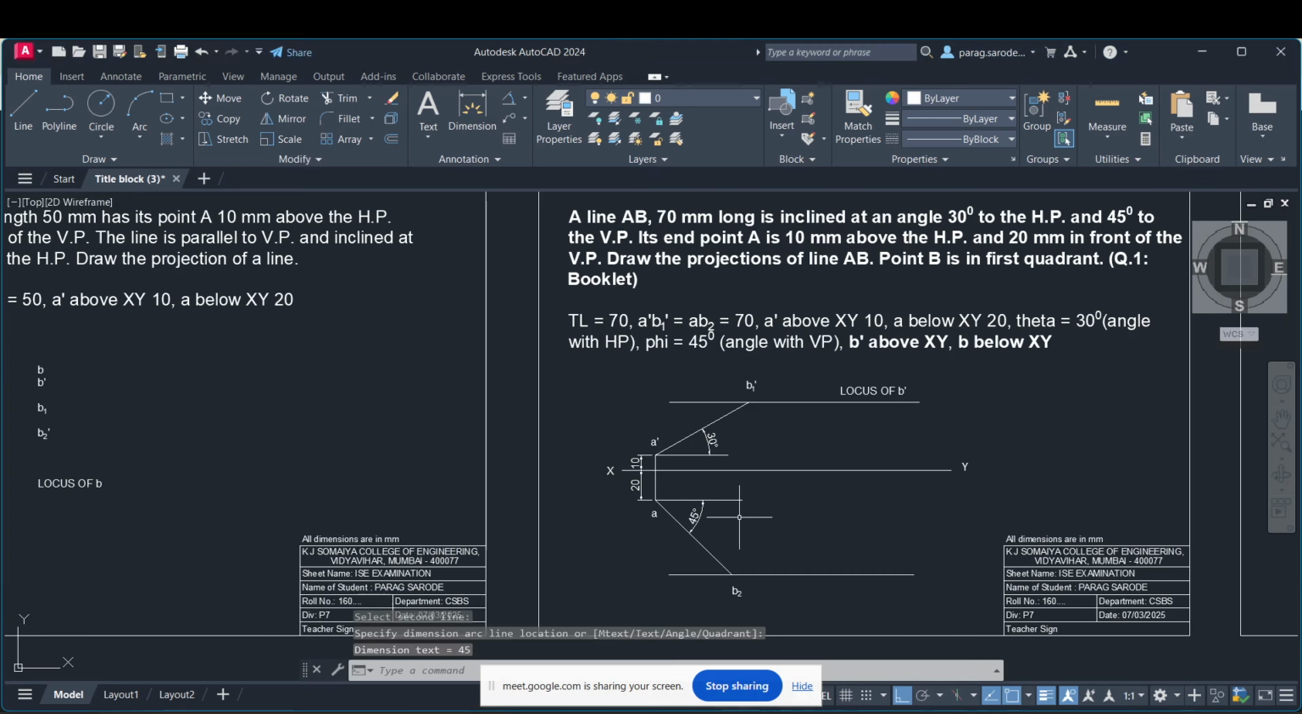So once you have done that, what is the next step? To draw the front view and top view, what is the process we follow? This A dash B2 dash line needs to be projected till the horizontal line of A. See how?